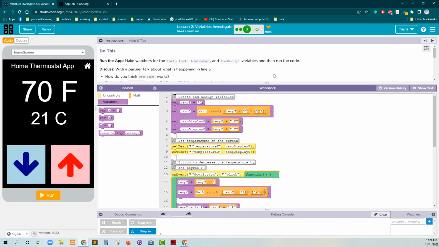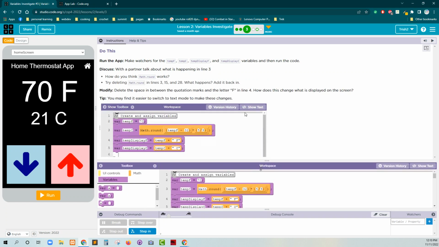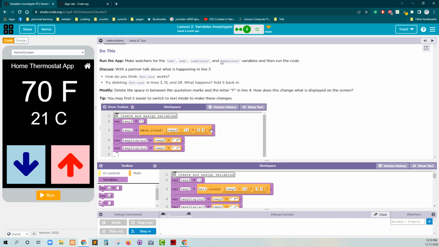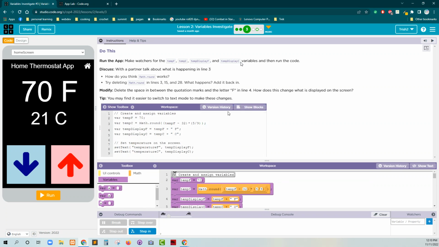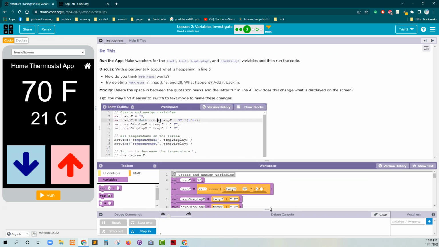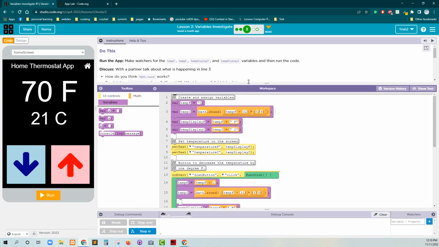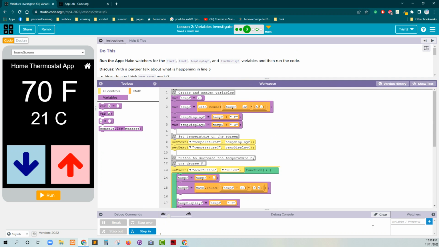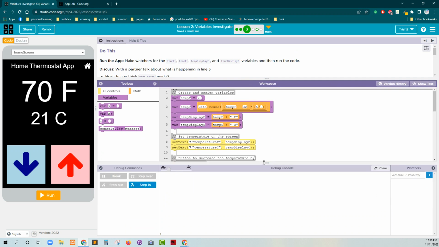All right. So part 3 of lesson 2. Here the instructions tell us to run the app, make watchers for temp F, temp C, temp display F, and temp display C. So in the watcher space down here, I'm going to go ahead and do that first. Right here. I'm going to make watchers.